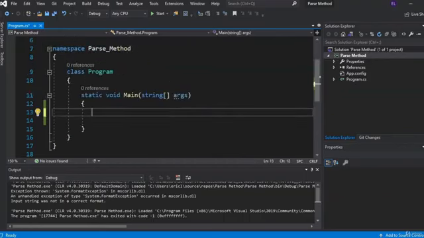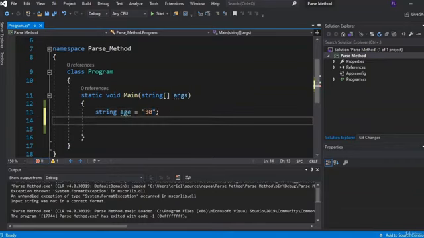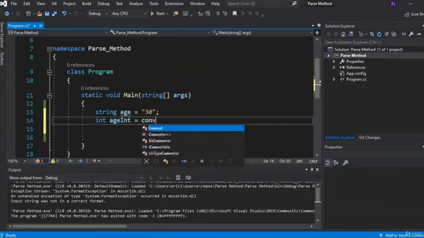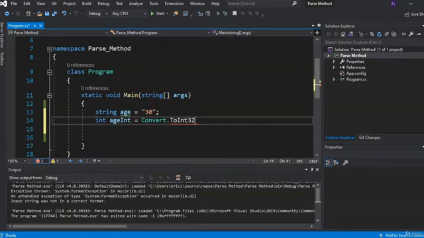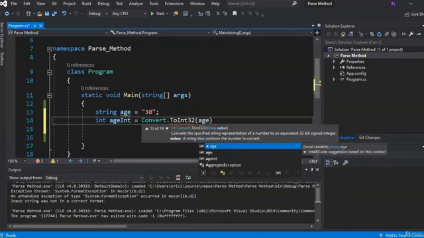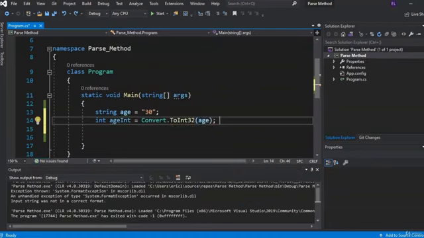Alright, welcome back. So in this video, I want to talk a little bit about the parse method. In the past, we've seen the convert to int method, where we took a string and converted it to an int. For example, we had a string called age, and age equals 30. We came down and made an int and called that age int. We can use the convert to method and pass age, and now that's an integer.